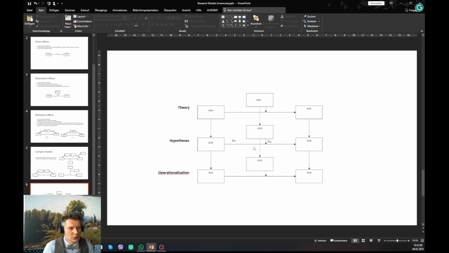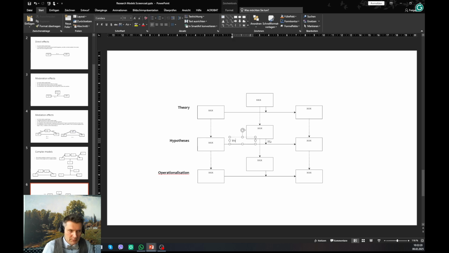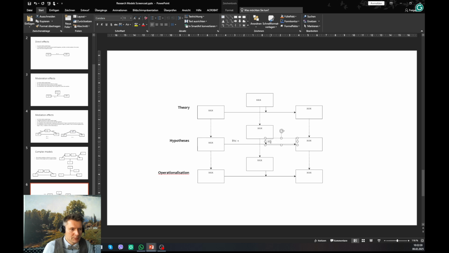And then you transform the theory into a hypothesis where you say the number of ice cream cones, or the amount of ice cream, has impact on the level of happiness. And this is your hypothesis 1, and this hypothesis is, for instance, positive or negative. So let's assume it's positive. And there is a moderation effect, and this moderation effect comes from the temperature, and this effect is also positive.